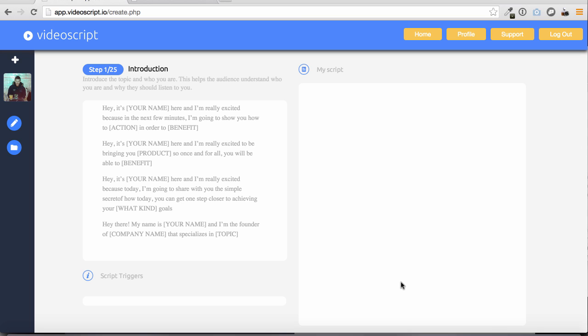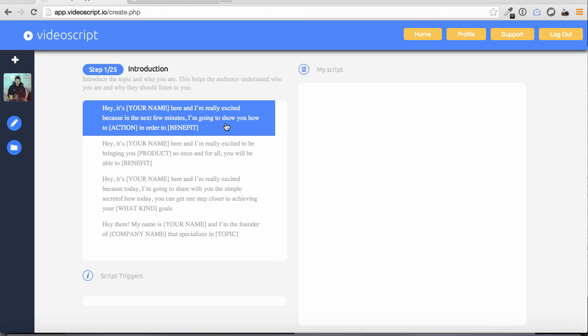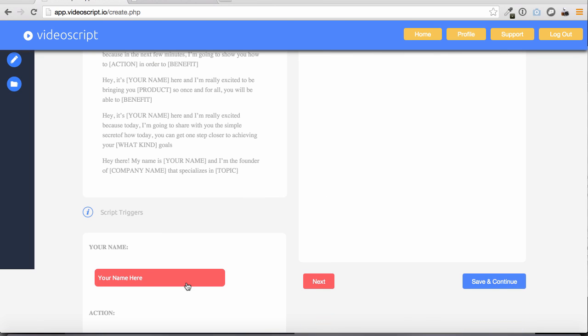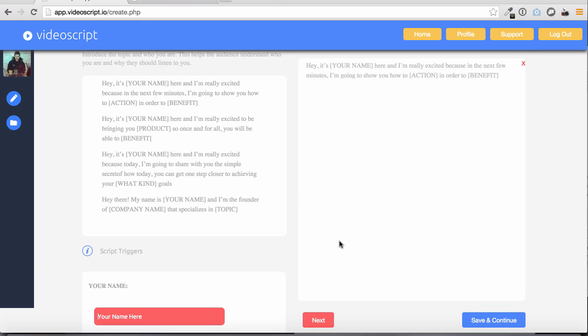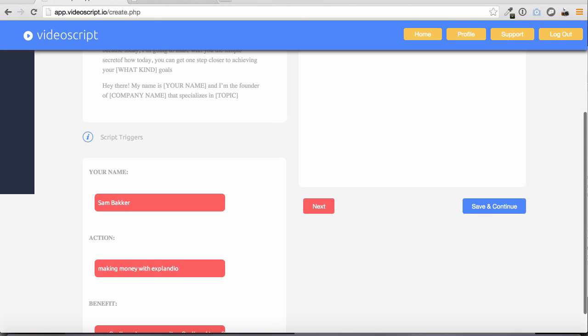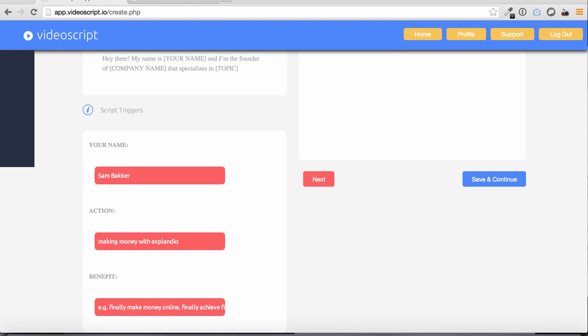It's a traditional sales page structure, and all I need to do to add stuff to my script is go like this. Then what it has down here is a bunch of different triggers. Now these, as you can see, insert your name. You can insert your name here. You've got action, you've got benefit. For me, Sam Becker, the action is making money with Expaindio. Benefit is so I can have the lifestyle I want.